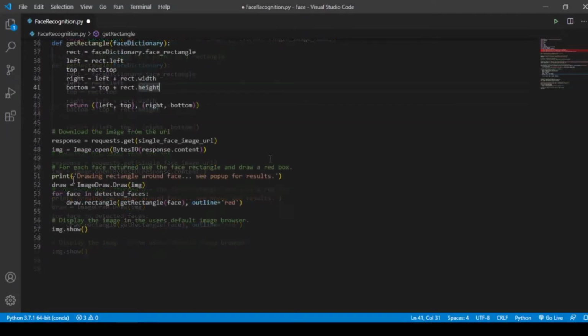Line number 52 draws the image. Line number 53 tells where to draw the face. So for each face in detected_faces, it's going to draw a rectangle which is red in color. Of course, you can change the outline and put it to your favorite color or something that matches the background of the image. And finally, line number 57 is to show that image on the screen.